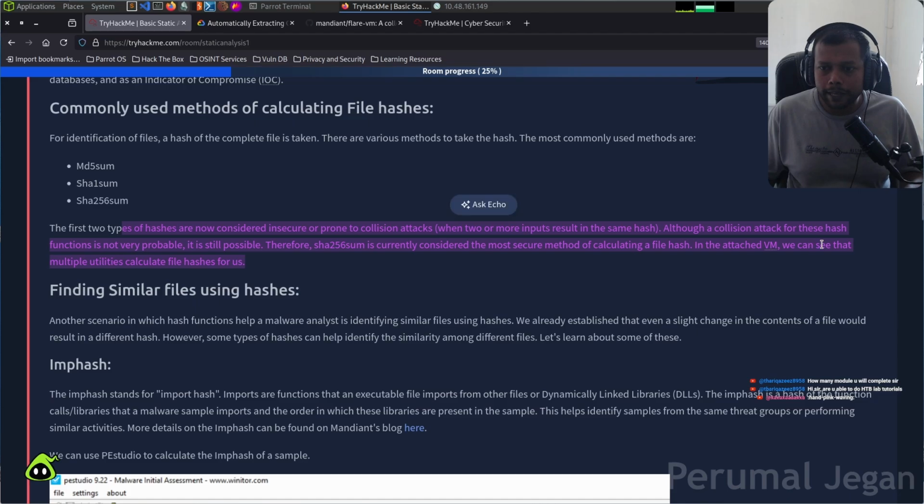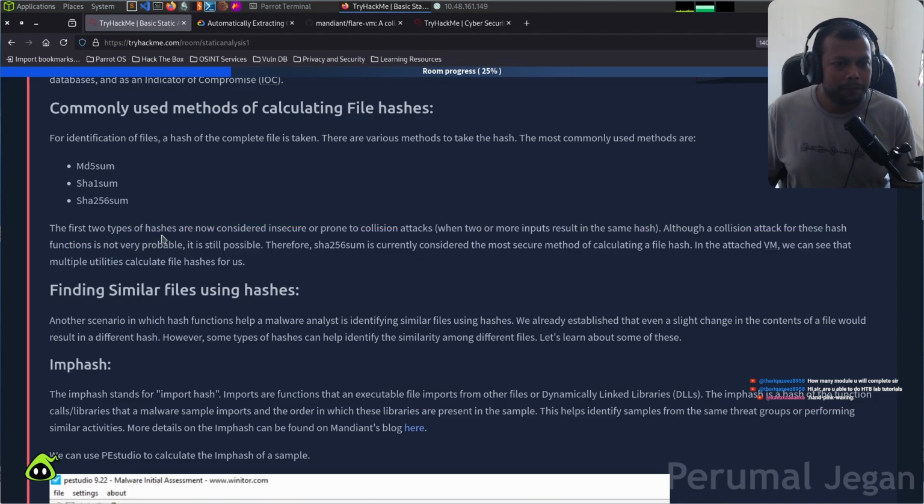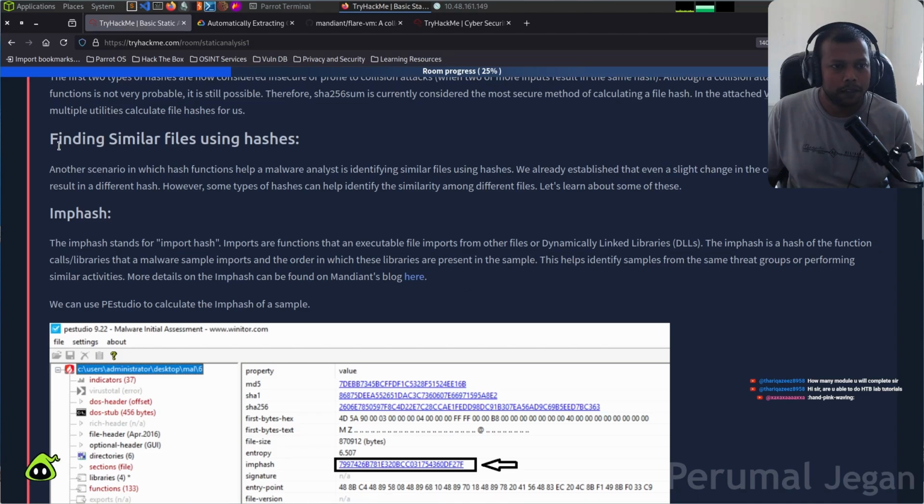The first two types of hashes are now considered insecure because they are lesser in length. That's why they say it is not secure enough, prone to collision attacks. Therefore, SHA256 sum is currently considered the most secure method of calculating the file hash. All right. Finding similar files using hashes.